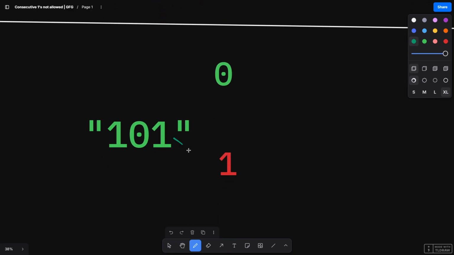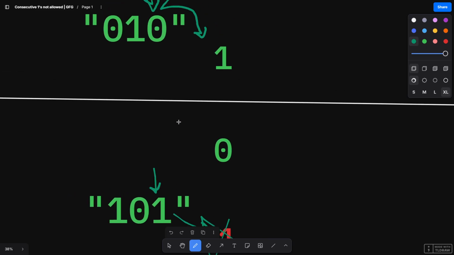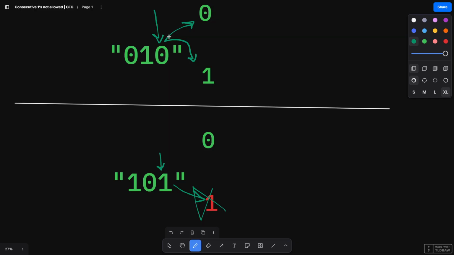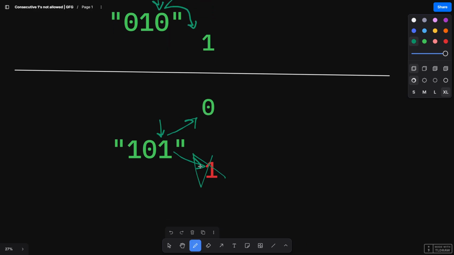If we go to place 1 when our last inserted element was also 1, then it violates the condition, so we need to avoid it. So the condition that we need to keep in mind is that if the last element was 0, we have the freedom to choose 0 and 1. But if we have 1 at our last index, we are constrained to choose only 0 as our next element.